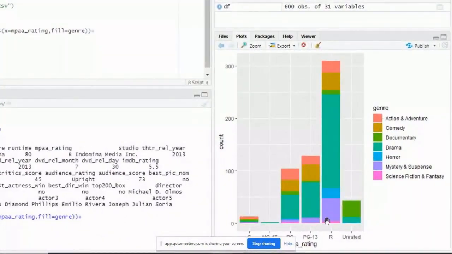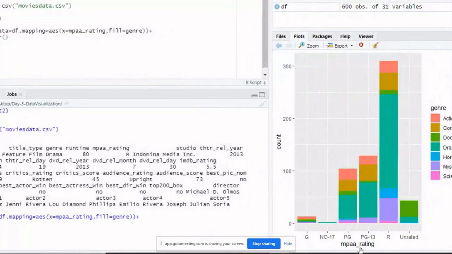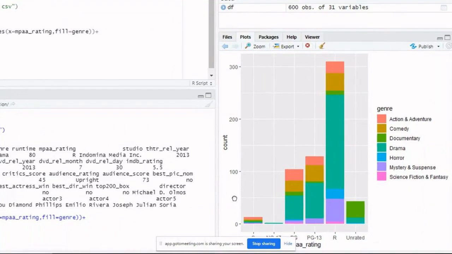This is your mpaa_rating, for general audience, whether the film is rated or unrated, all those things can be displayed here. You can see the unrated version has this much portion, as horror movies are unrated, and documentary films are also mostly unrated.